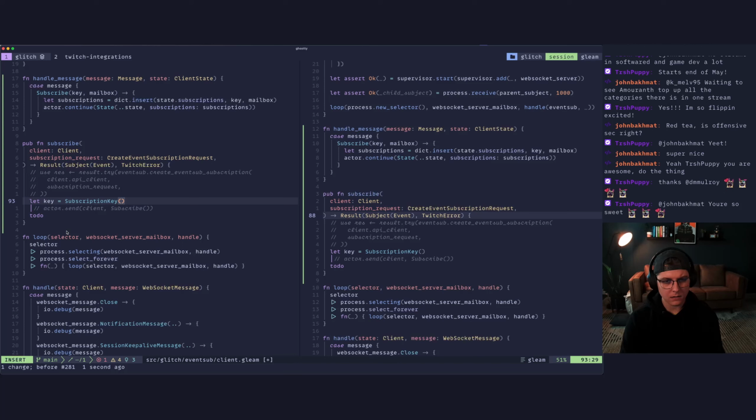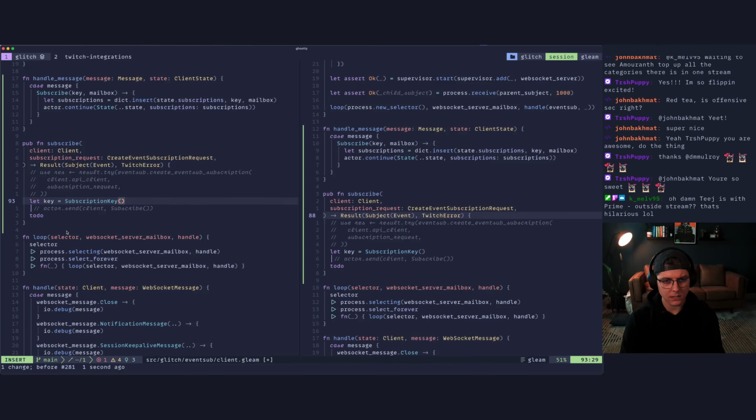I can't get the client ID. I guess it doesn't need the client ID, does it? The key is just an event type because we're only handling one client right now. God, this is so hard to think through.